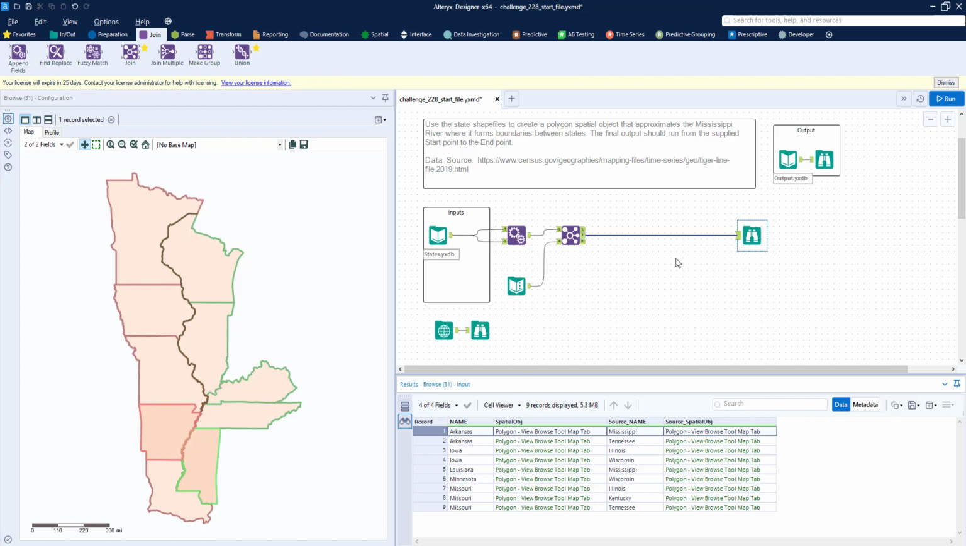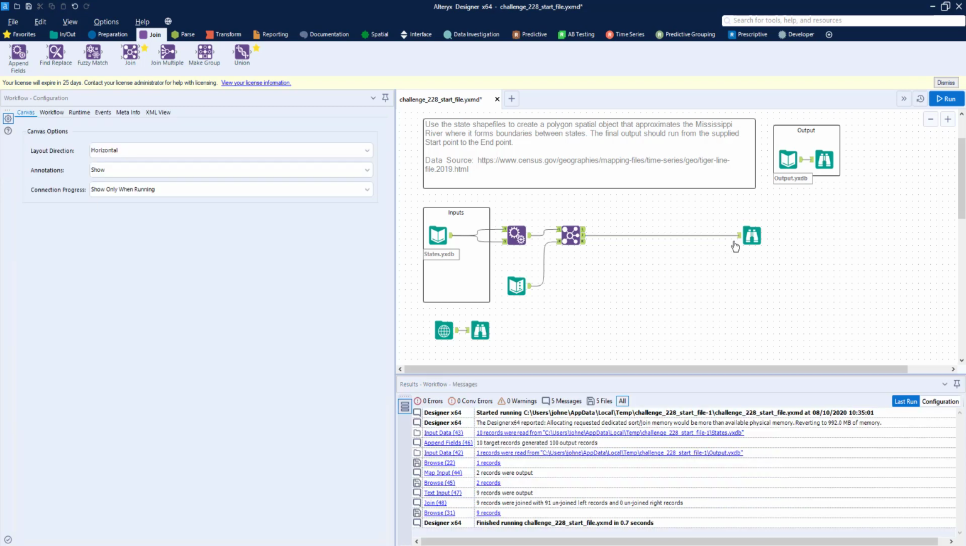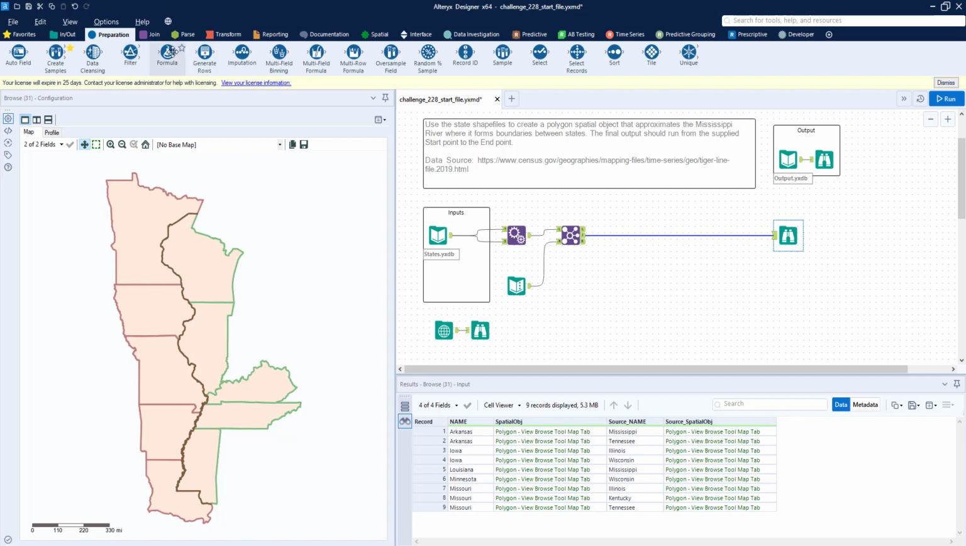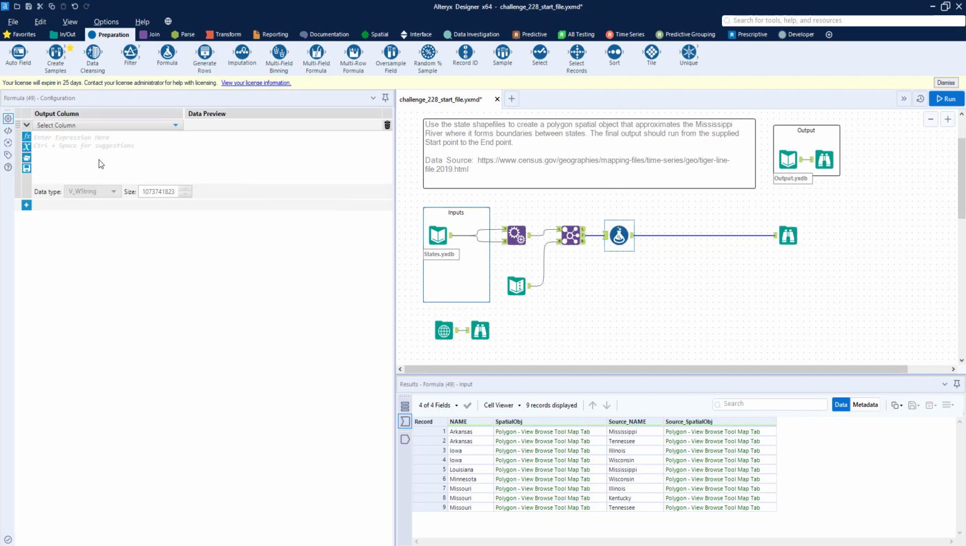So the next thing that we need to do, and this was probably something that's a little trickier that a lot of people don't realize, is that there is a function, using the formula tool, called st_boundary. So what I'm going to do is I'm going to take the boundary.